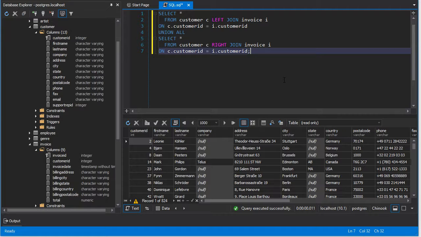Union all is probably not something used very often, since most of the time you just want the unique rows outputted between two separate tables like this.